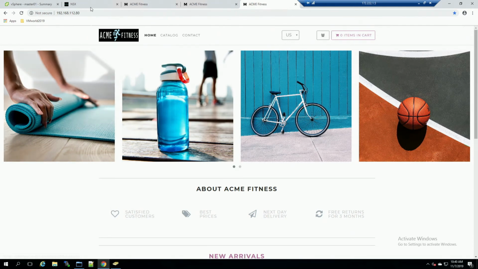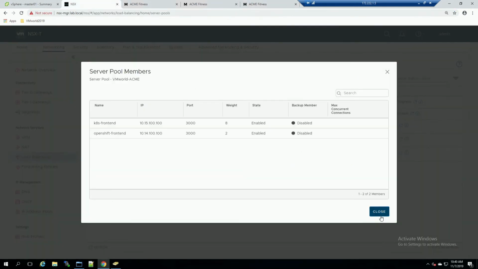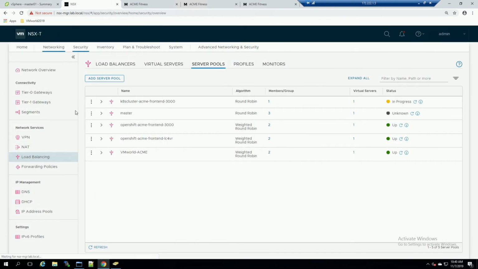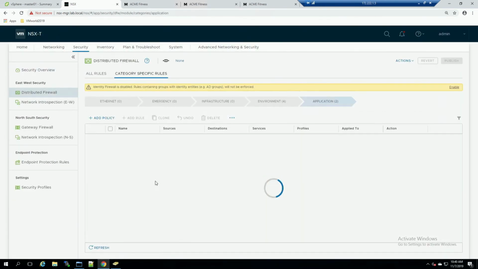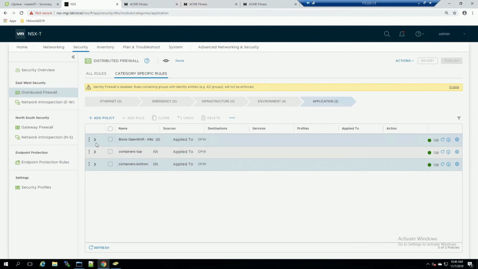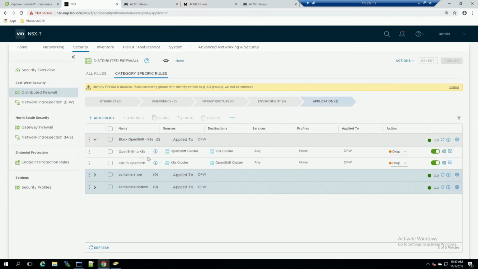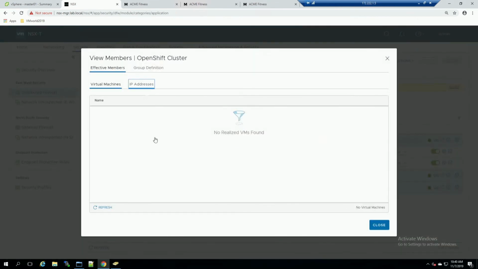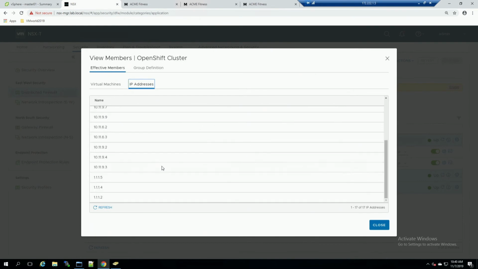Before creating the rules, let's see what are the existing rules in the DFW UI. If you remember, there are two methods how to create rules. The predefined rules, I created them here. So OpenShift cluster cannot talk to Kubernetes cluster with a drop. So I blocked everything. You can see, by the way, if I click, you can see all the IP addresses of the pods are here.